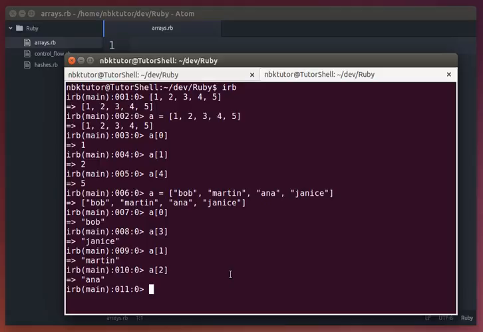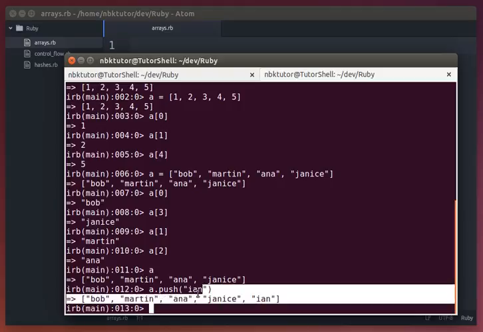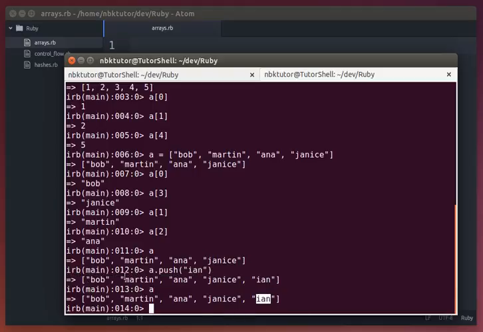Alright. Now let's learn how to add elements to the array. That's going to be through the push operation. So, say I have 4 elements. I want to add another person's name to the array. I can use a.push, say Ian. Now Ruby returns back the array itself, but I can still check it again using a. And there it is, Ian has been pushed to the end of the array. And that's how you add elements.